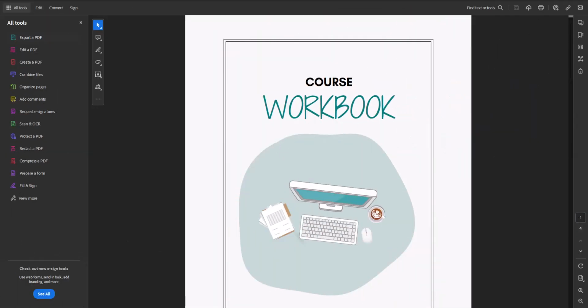So your first step is going to be to open your PDF file in Adobe Acrobat Pro, and if you don't have Acrobat Pro, you can download a free trial version from their website.